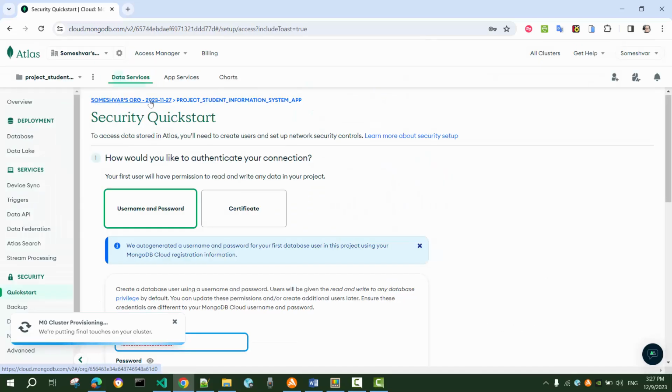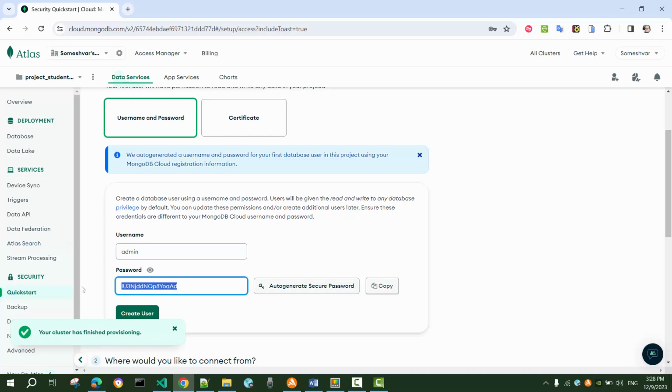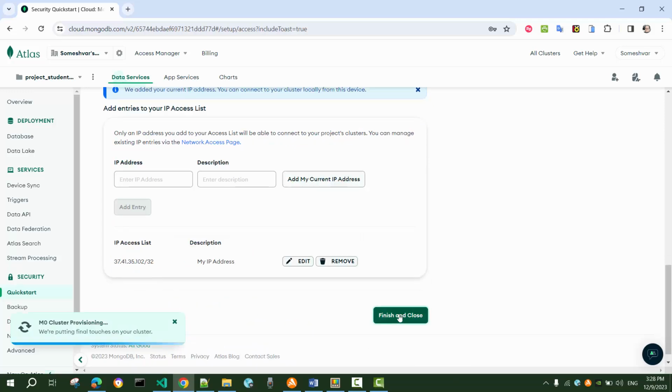This is my account and this is my project. Now to access data stored in Atlas, you will need to create users and set up network security credentials. So I will set the username and password for accessing the database. I'll choose username and password, and here I give the username, let's say admin, and password, let me give it admin12345, and I create a user. And then you can click finish and close.